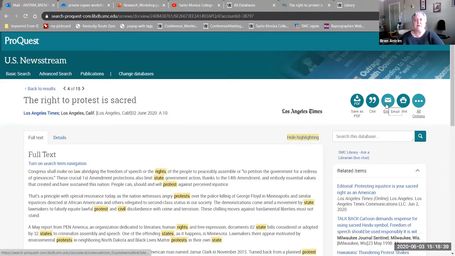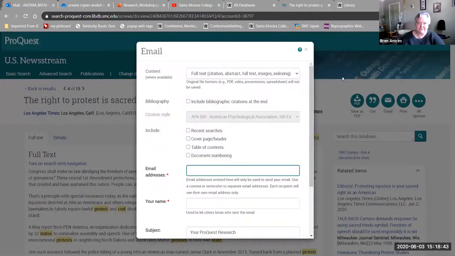Now I'm going to show you email because this email is different than the other ones. When you click on this email, even though newspapers don't have bibliographic citations, the only way to get the database to send you its attempt at a citation is to ask it to include those bibliographic citations. It's a weird database, but it's a good one.